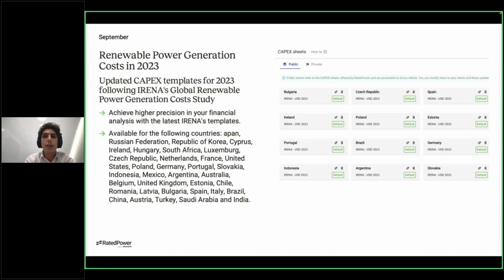And finally, our last one. It's quite a few we need to show here. It's the renewable power generation costs in 2023. So IRENA has released the 2023 global renewable power generation cost study. And this is what we use for the CAPEX template.